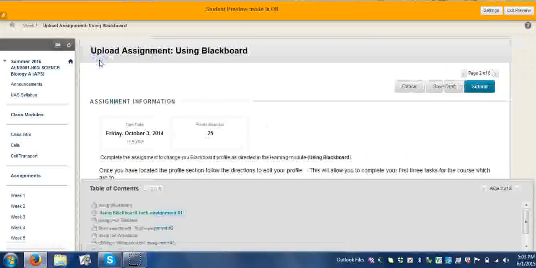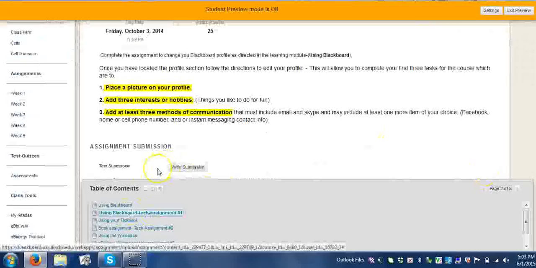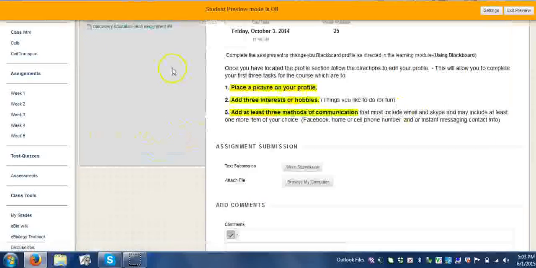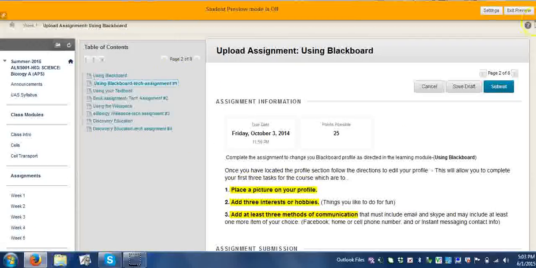But let's see if we can do this. I'm trying to change this around a little bit. Let's go back. Just messing around with this a little bit. Okay, let's go back up. Okay, probably the best place for the table of contents is over here. But in the table of contents, you can see all the things, the assignments in order that you should do.